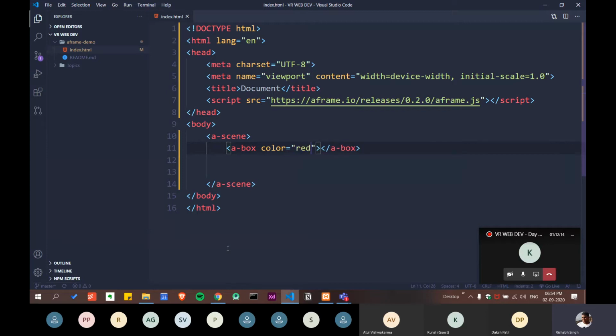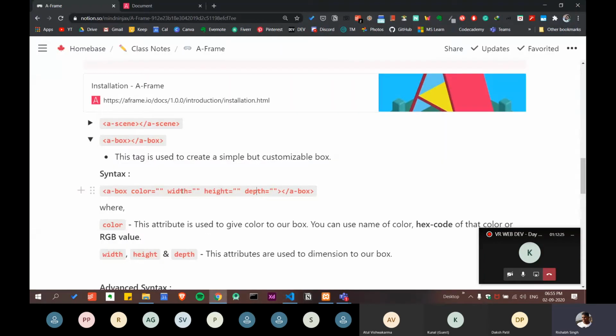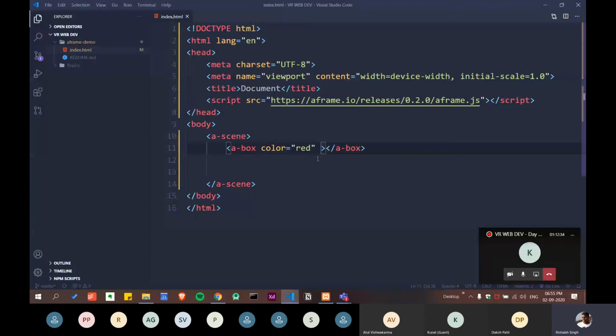Let me add red, and now let me give it some height, width, and depth. These three properties we have to give. So again we have to type it, so instead I will simply copy. I want to do it very fast. You can give anything. Let's give height one, width two, depth three, maybe anything you can give.